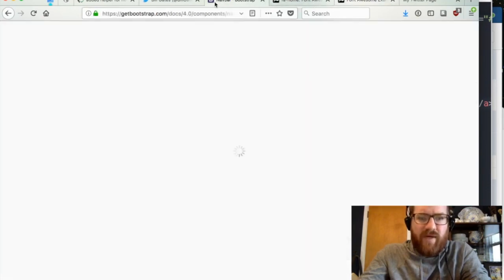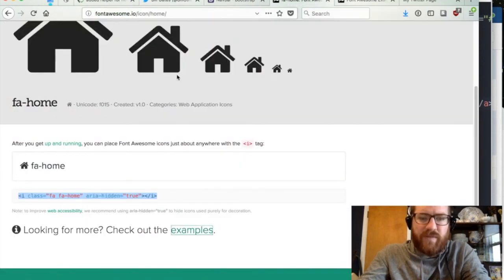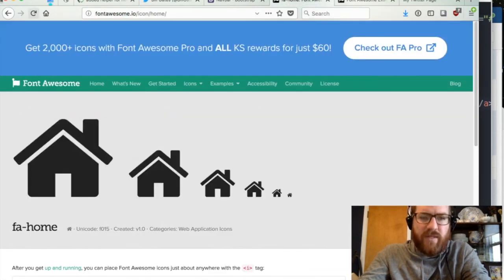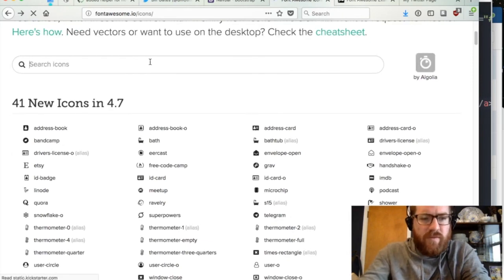But we need to find some other icons now. Go here. We need a little lightning bolt for moments, a bell for notifications, and email for messages. So if we go back, let's see.